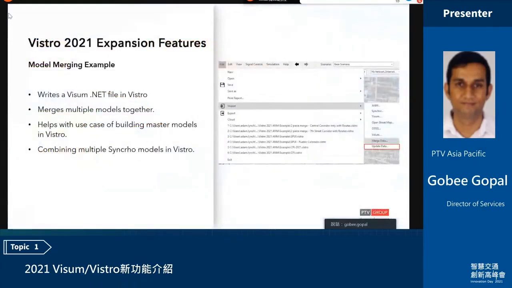Again, in this section, I'm going to say what features have been expanded or improved. With Visum 2021, there's a new function called model merging. If you have more than one Visum network, you can merge them together, so you can get a bigger model.